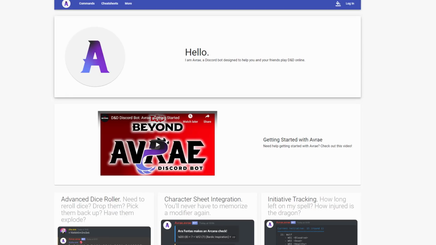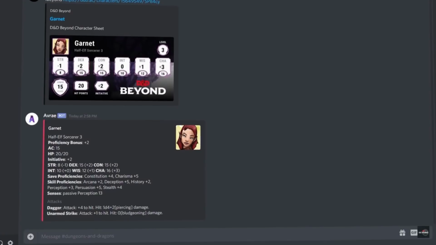If you play 5e, there's also a new Discord bot called Avray that syncs with D&D Beyond that looks really promising to be able to run a game using Discord. It's still in the early stages, it doesn't support paid content, but it includes all the SRD content and it will allow you to connect players' information from D&D Beyond into Discord.